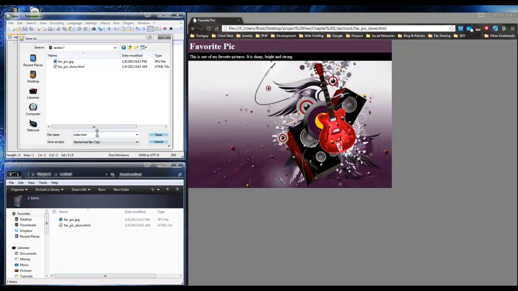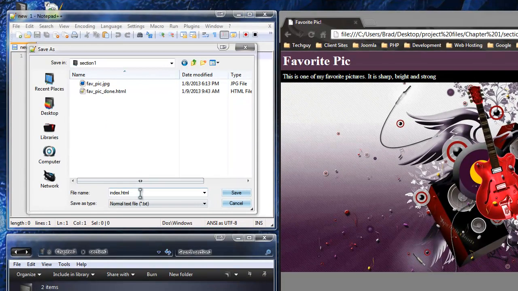index.html. So the reason for this, naming it index.html, is so that you don't have to actually type the file name in the browser. So if we had mysite.com/favepick, if we don't want to specify favepickdone.html, then if we name it index.html, the page will load. It automatically loads index.html. So that's why I'm naming this. If it's going to be the actual page that you want to load automatically, then you want to name it index.html.